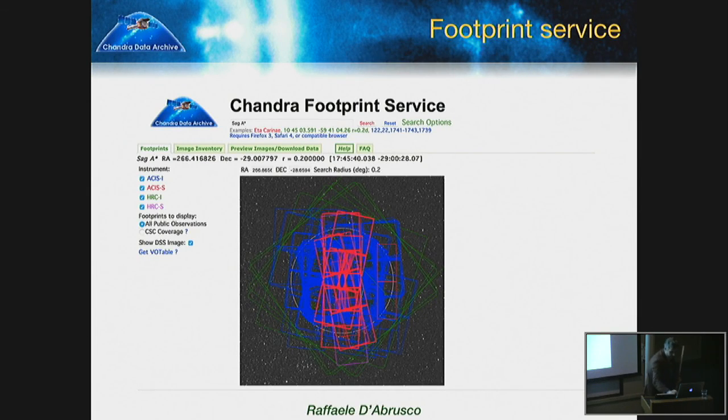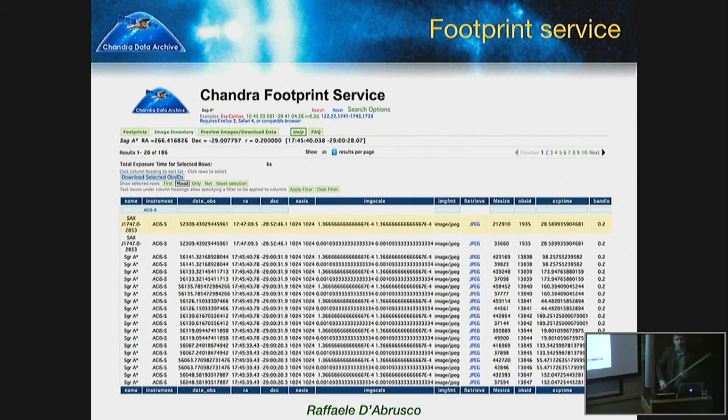So if you go further down, you can see this list, which is searchable, and you can actually filter on the values of some of the columns using Boolean syntax. And at the end, once you have picked the kinds of OBS IDs you're interested in, you are pointed to a place where you can download the actual data.